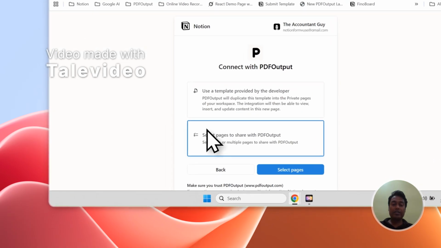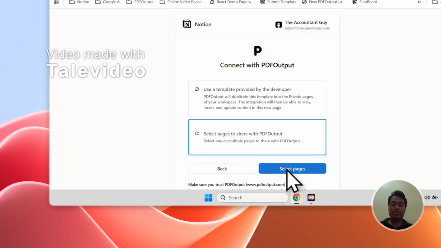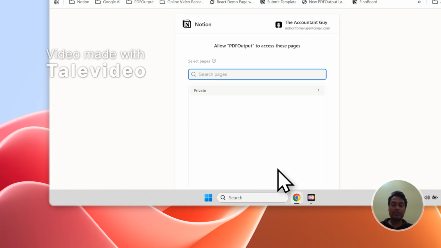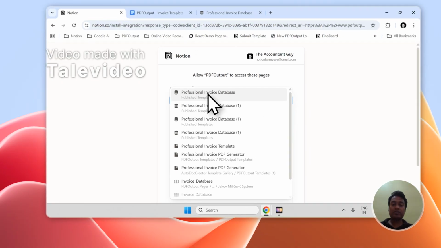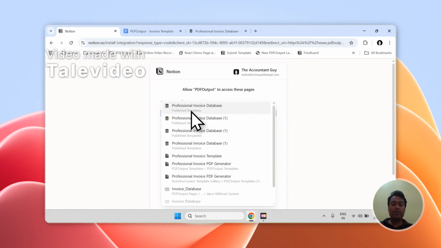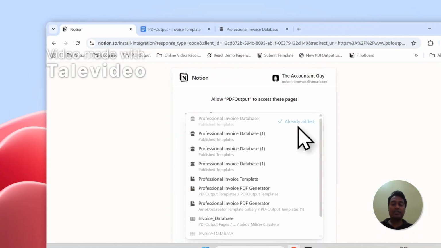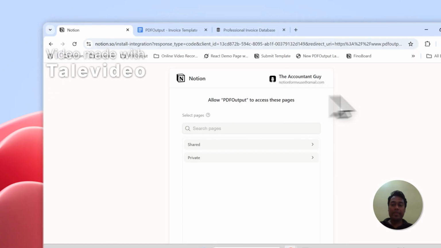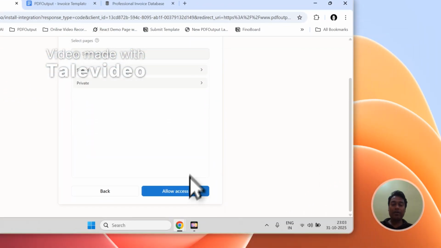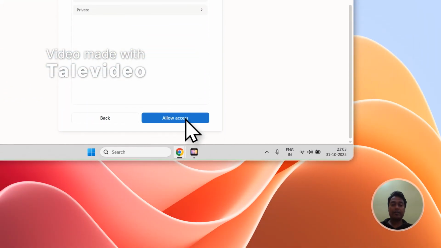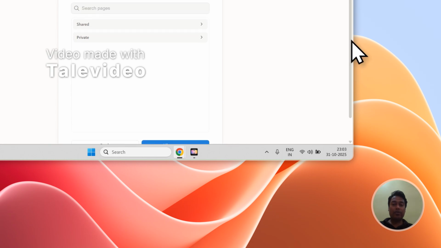So if you click on Select Pages, you will be able to add your own database. Click on this and click on Select Pages, and make sure you search for the database which you are going to add. So I will simply paste the database name over here, and it will show me the database which is available. So I will click on the required database which I need, and you can see it is saying already added. Now if you scroll down, you will be able to allow the access to gain access to the database.